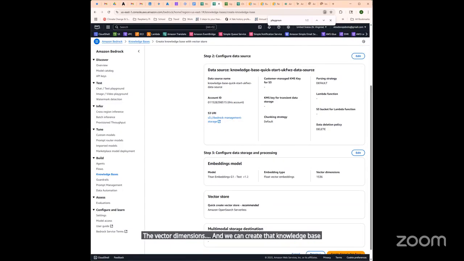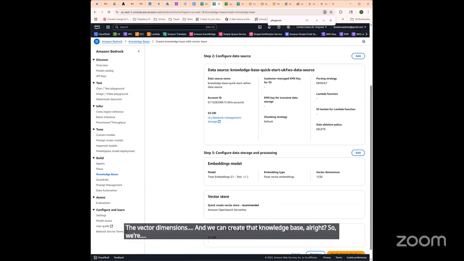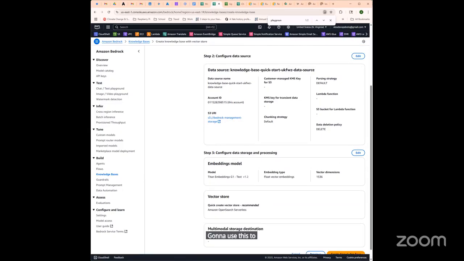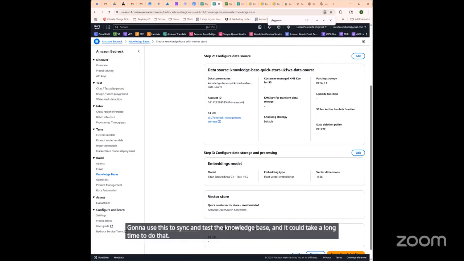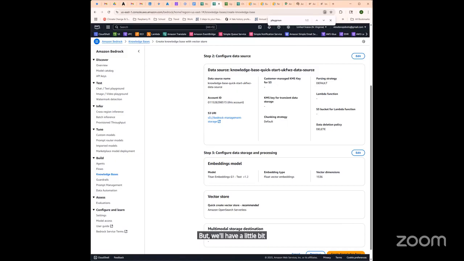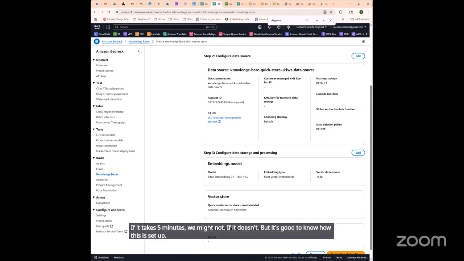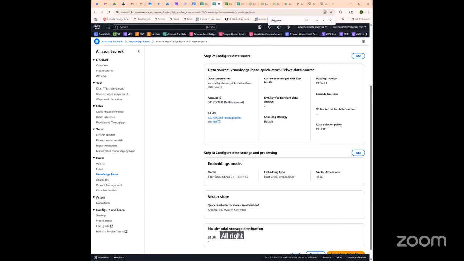All right. So we're going to use this to sync and test the knowledge base. And it could take a long time to do that, but we'll have a little bit of time to get this going. We might test it if it takes 5 minutes. We might not if it doesn't. But it's good to know how this is set up.